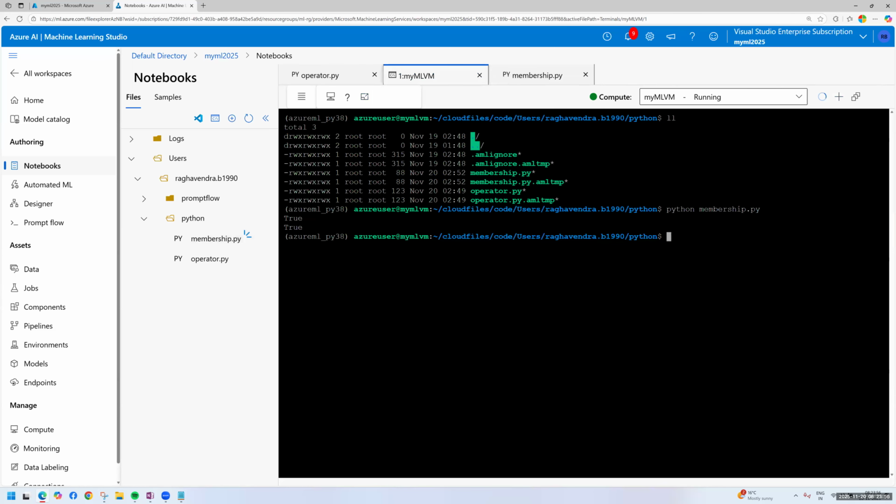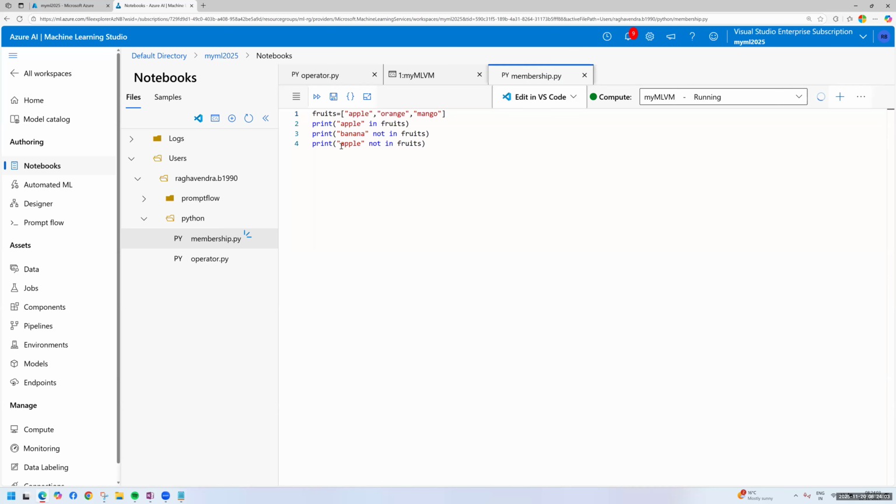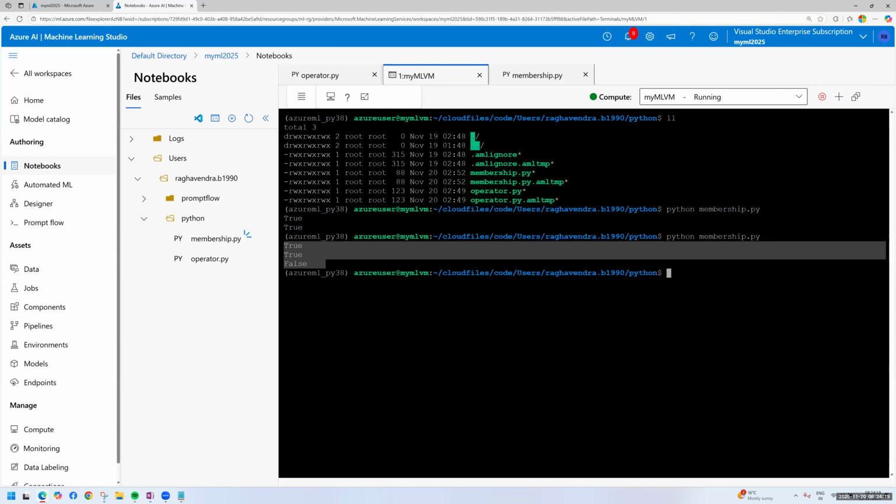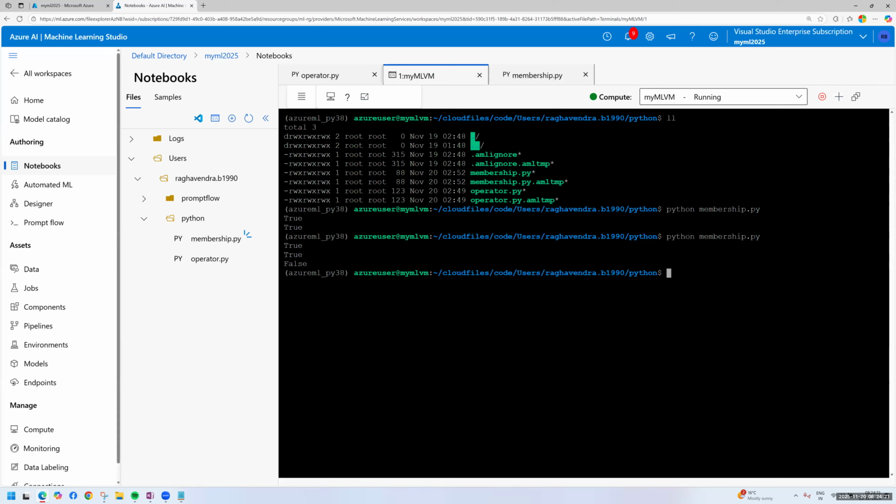Now in my ML, same window, use it. That is false, correct only. It is true only, right? Apple not in fruits, false. So yeah, it is false, correct, sorry. Okay, it is a false. So this is about what? Membership operator. Please remember, membership and identity operators always output true or false.